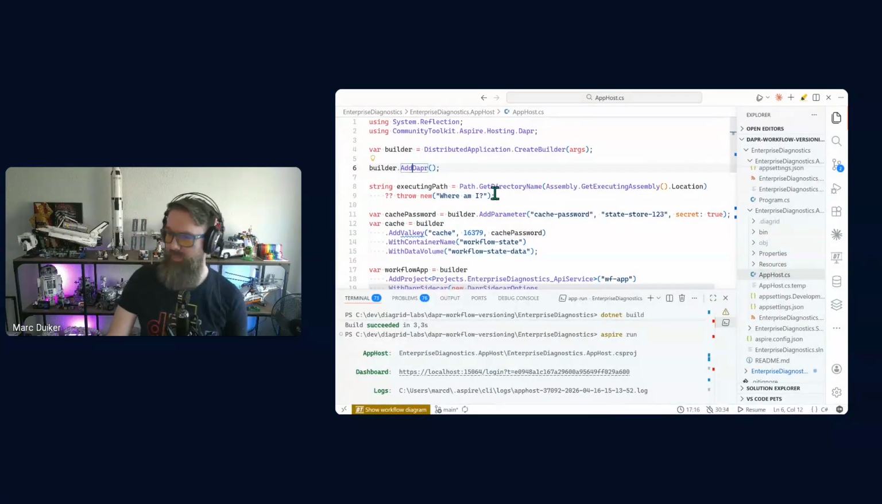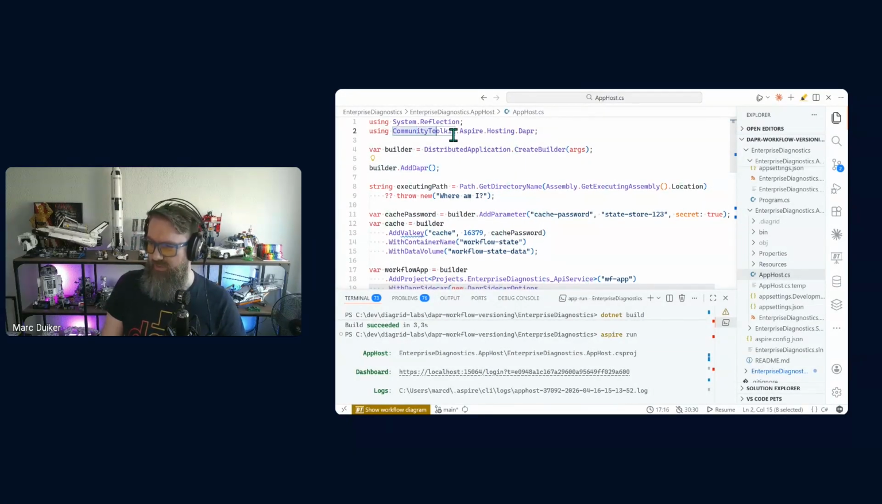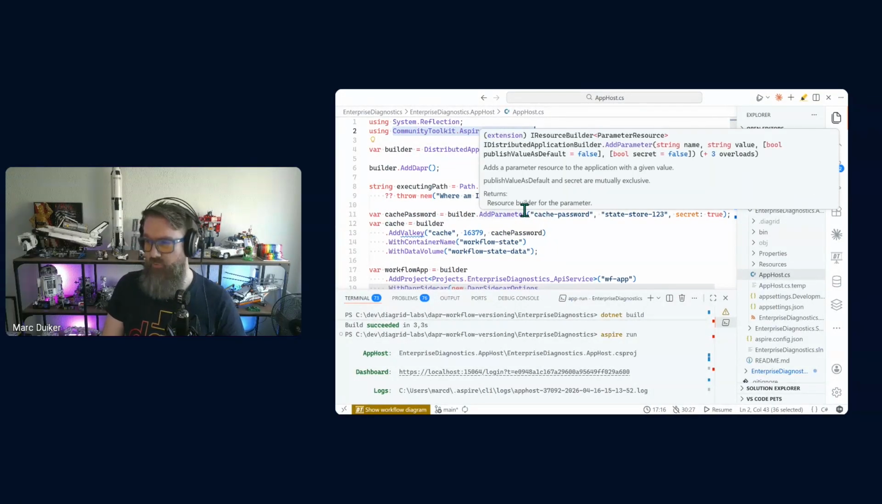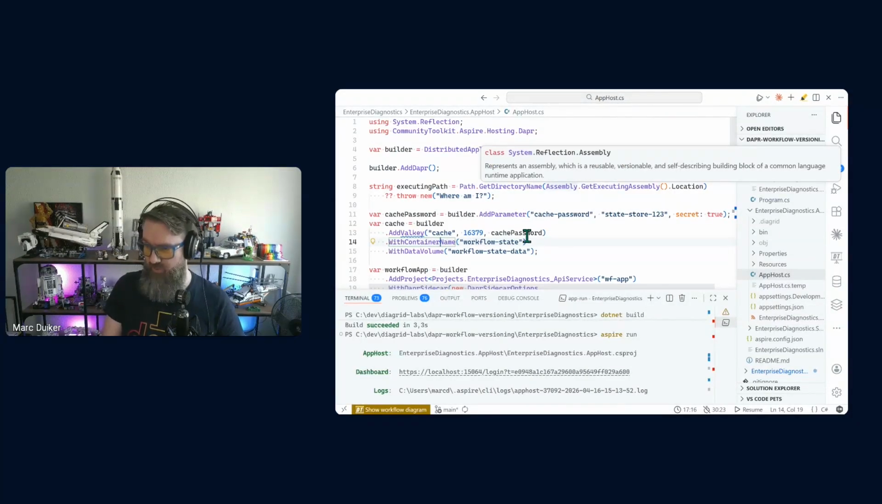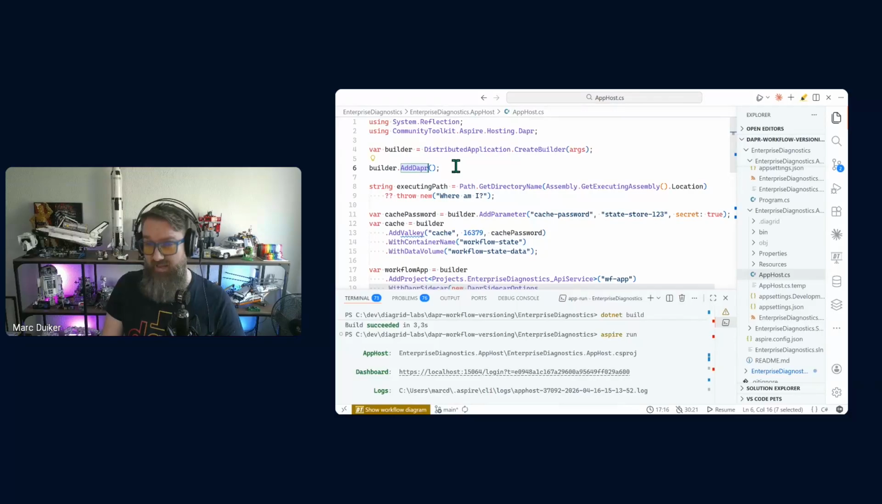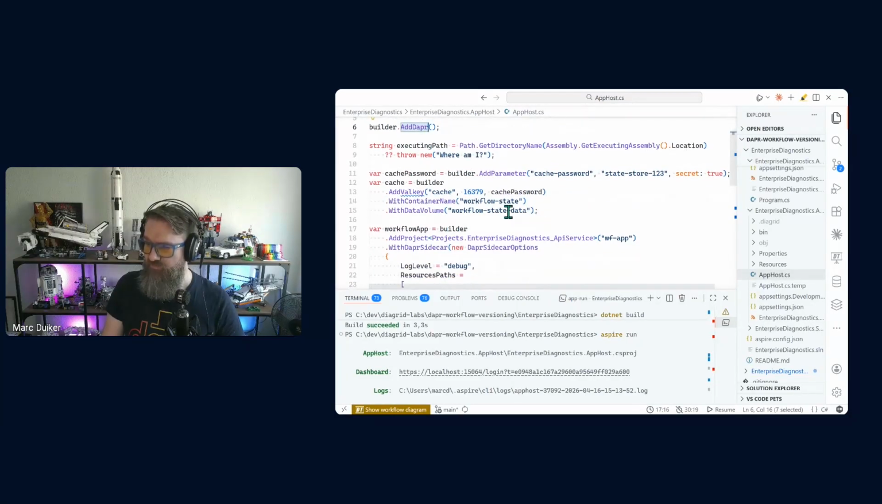So this is the app host file in our app host project. And we're using this NuGet package, Community Toolkit Aspire Hosting Dapr, which allows us to actually use Dapr in Aspire projects. We call this AddDapr extension method. This part is setting up the Valkey container, so that is where our workflow state will be stored.